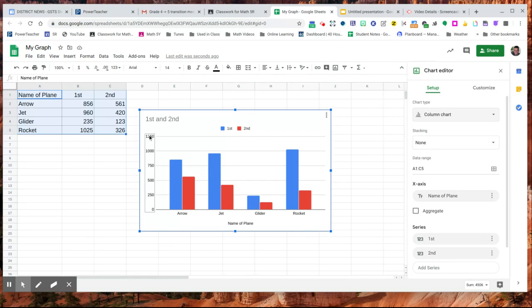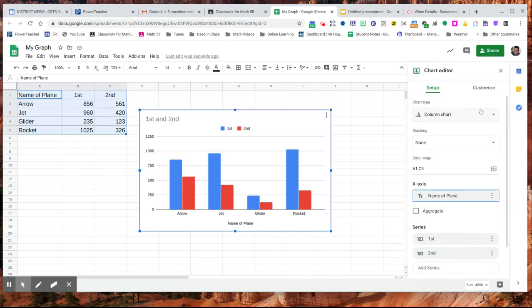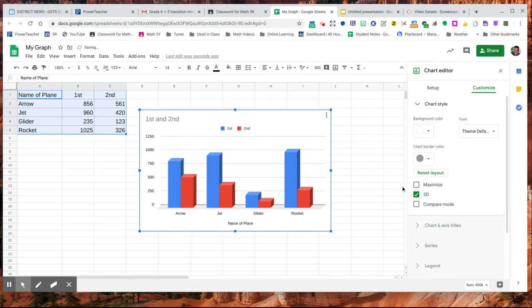It gives us a scale. It looks at the numbers and determines the scale. It gives us our best in blue and our second best in red. Okay, and then I could change anything down here, the name of the plane. All right. The only other thing I would maybe change is if I go to Customize, Chart Style, I might choose 3D. It looks a little cooler.